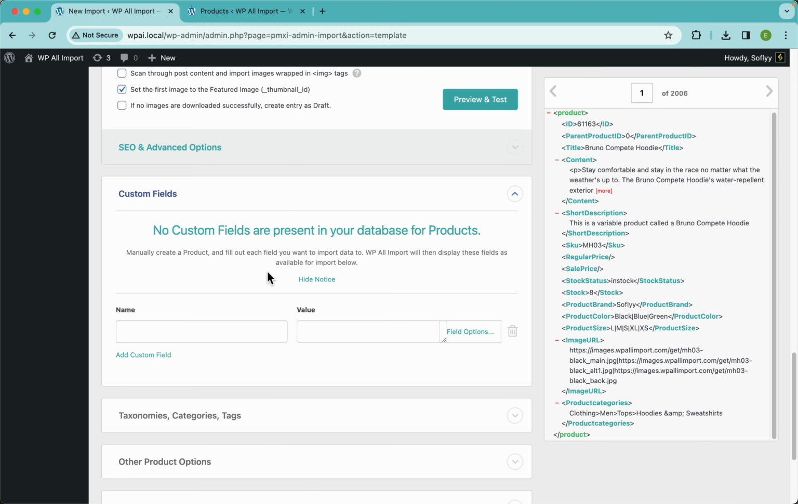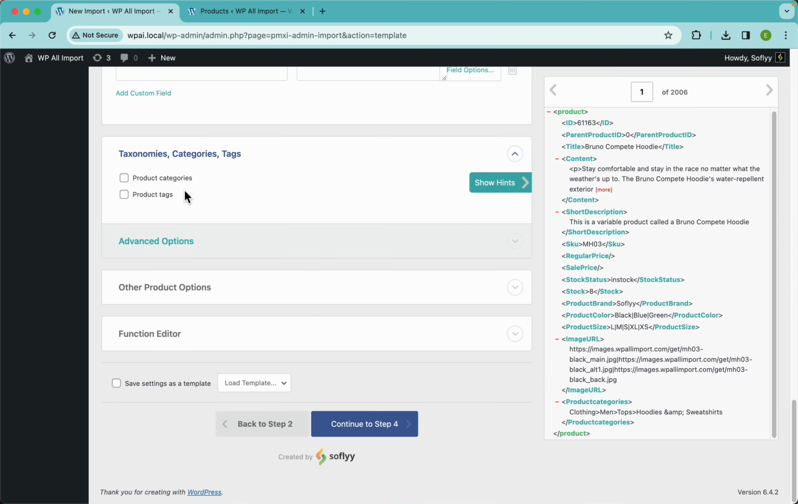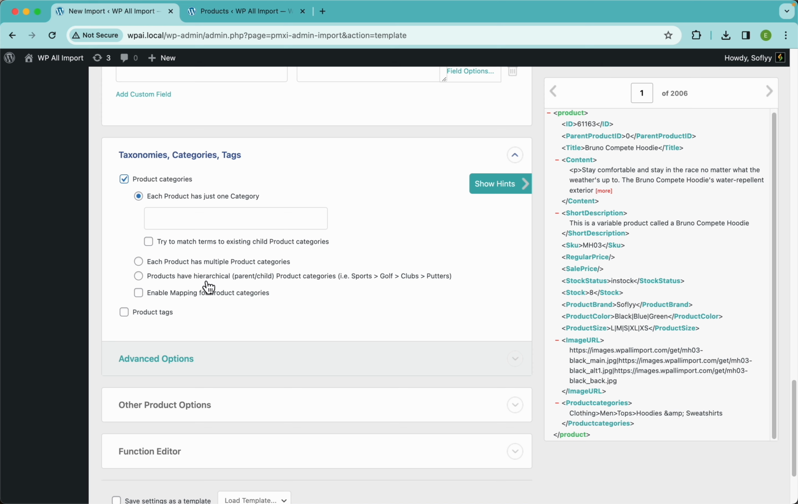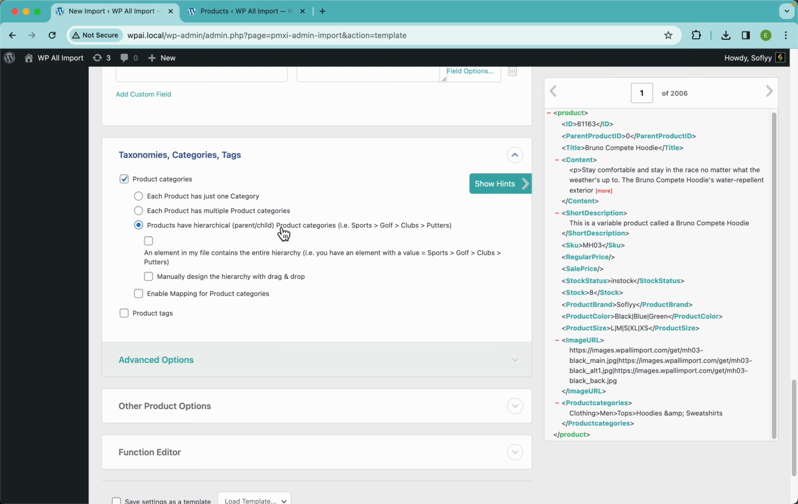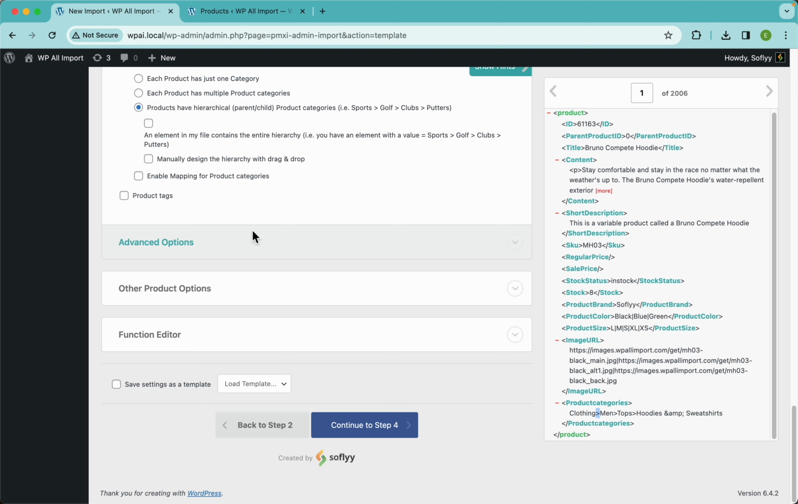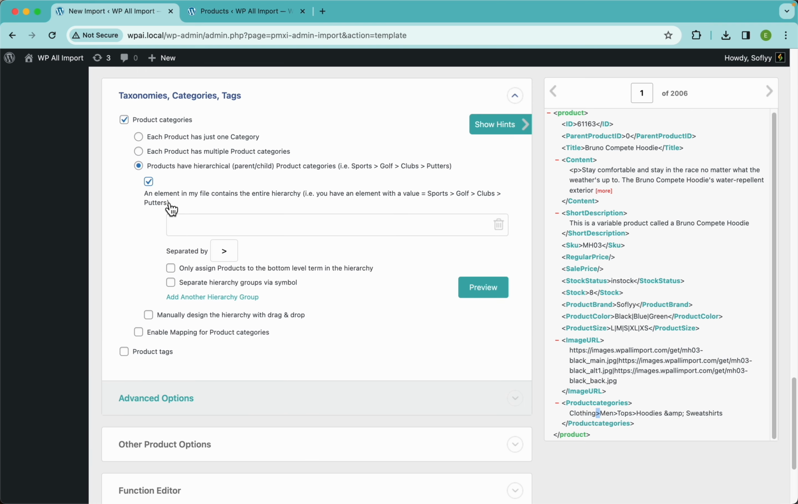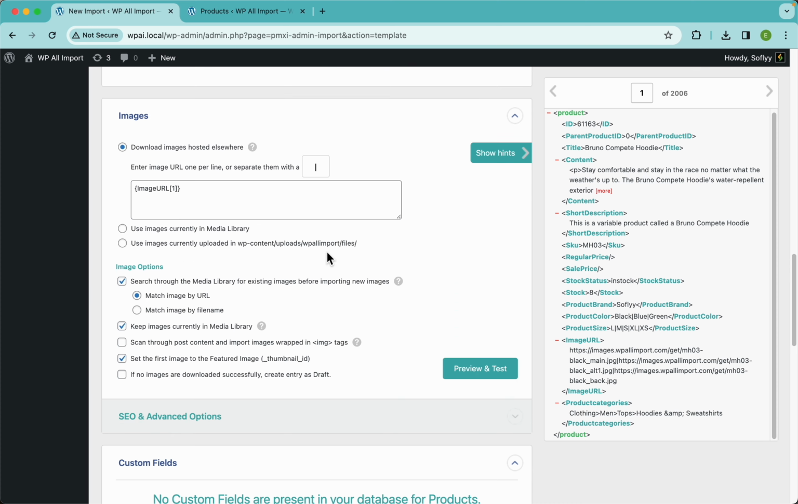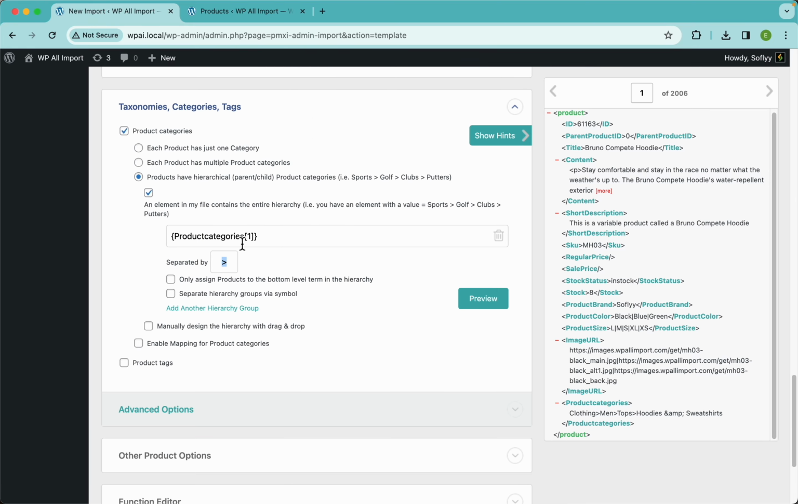Custom fields section, we don't have any custom fields, so I'm going to skip that. Then taxonomies, I'm going to enable the taxonomies, and I'm going to select that the products have hierarchical parent-child product categories. So you can see that here, where each element is separated with greater than symbols indicating a hierarchical structure, right? So I'm going to select the first option that says an element in my file contains the entire hierarchy, and I'm going to drag and drop that here, making sure that I have the same separator. Now, same with the images, we can change that separator in case we're using a different one. So I'm going to preview this.